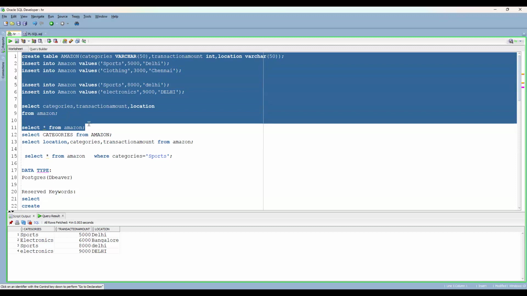Yeah, I have a question. For example, if we have created the Amazon table with category, transaction, location, with the 3 columns we have created already. After creation of the table, we have given some values also and executed, like we have seen the output. After this procedure, if I want to add one more column to the table, what?